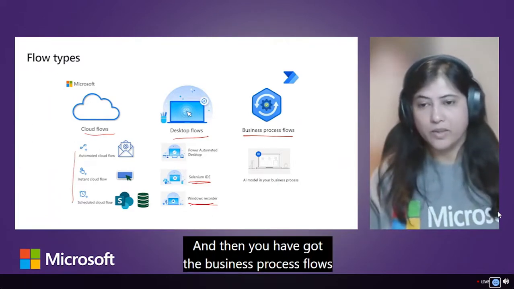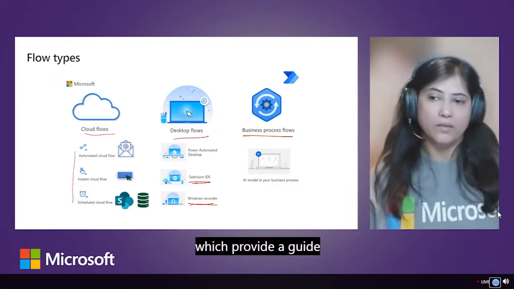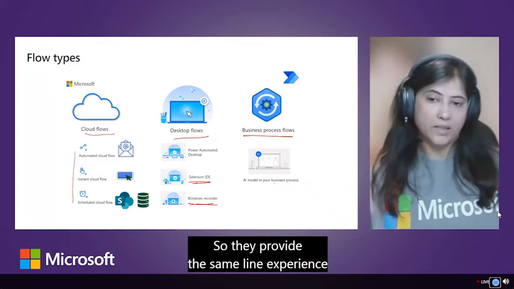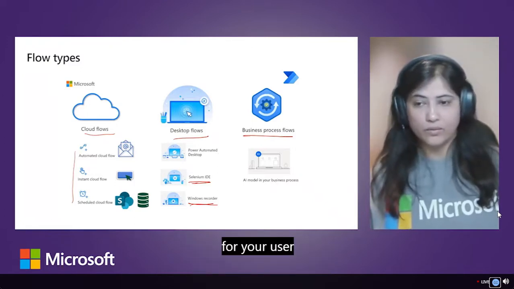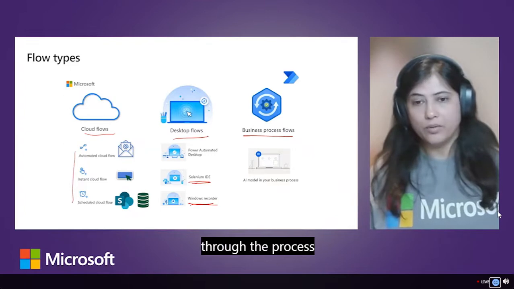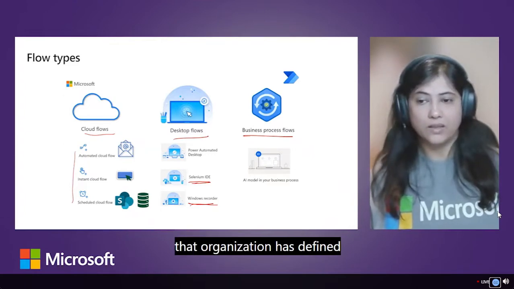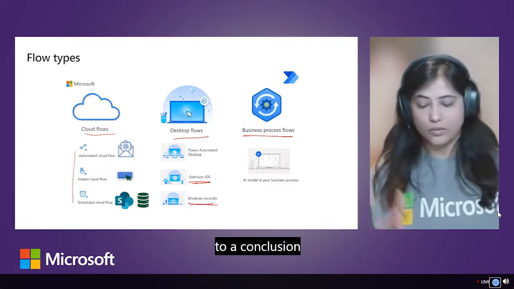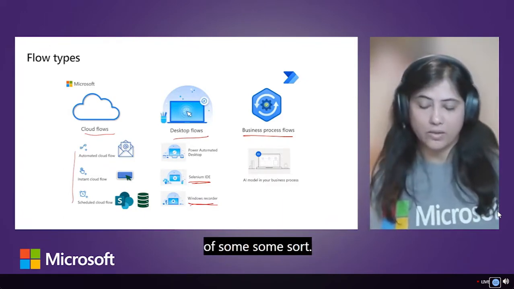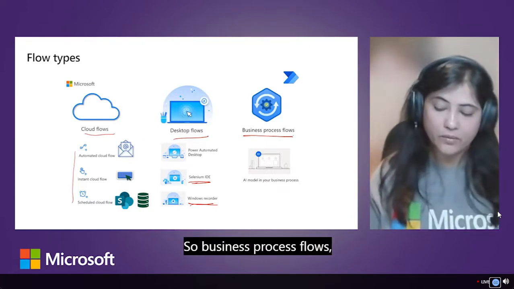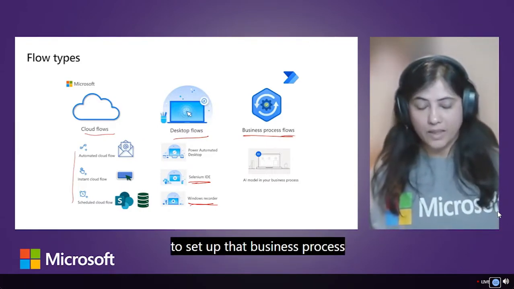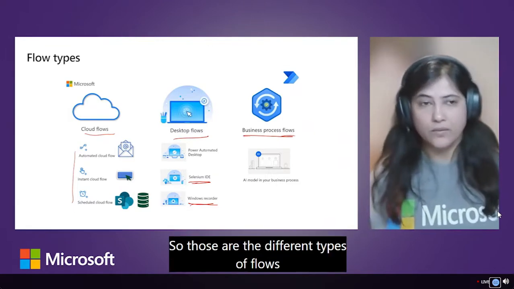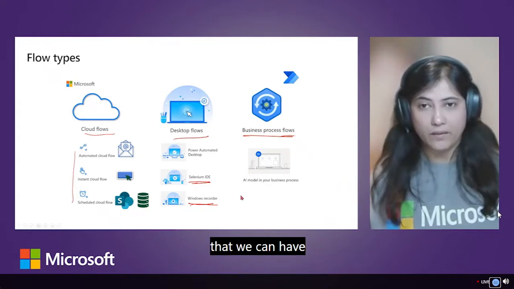And then you have the business process flows, which provide a guide for people to get work done. They provide a streamlined experience for your user, which leads people through the process their organization has defined for interactions that need to be advanced to conclusion of some sort. So you create business process flows to set up that business process and give guidance to your user on how to do it. Those are the different types of flows that we can have in Power Automate.